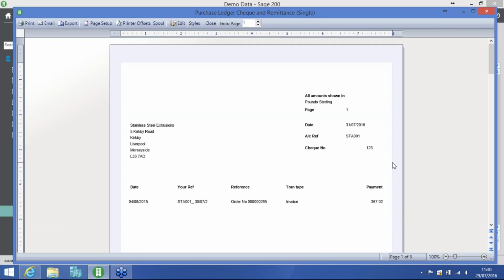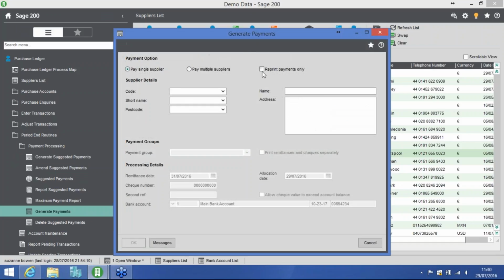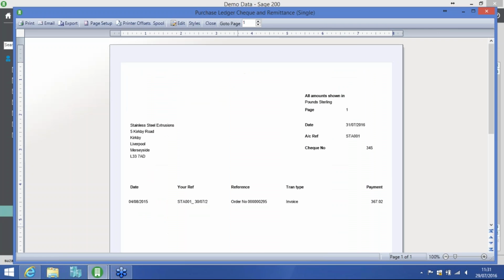So let's suppose that we made a mistake. We were writing check number 123, but instead of writing £367, we wrote £467. So we need to rip up that check and write a new one. What we can do is go back to generate payments, but we select reprint payments only. We select the account that we want to change. We enter the check number that we are now going to use as a replacement, and we say OK to that. It's now reproduced our remittance advice with check number 345.